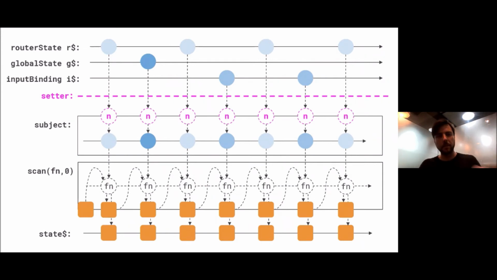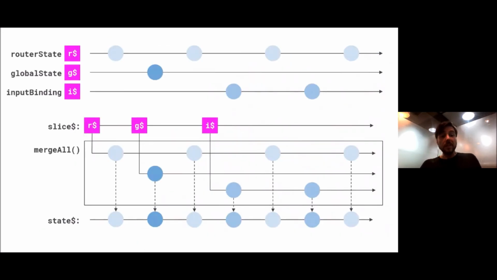And the pink line here is the break of reactive programming. So what is the solution? I suggest using a higher order operator that is called merge all. You can also use others, but this one works for most of the state management use cases very well.